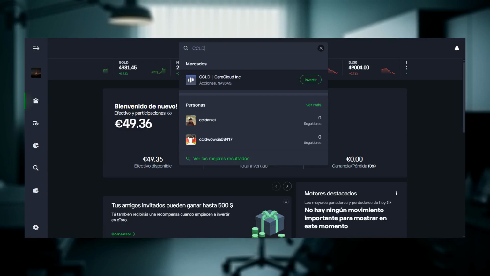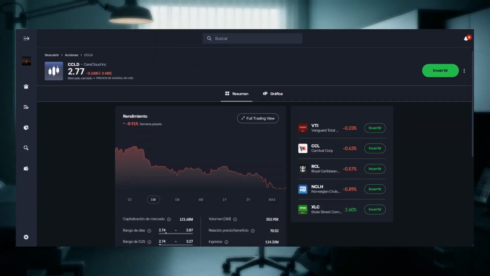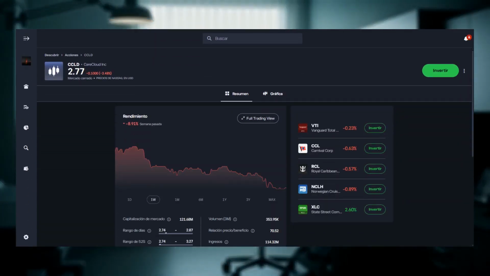Confirm the company name and ticker so you select the correct listing. Open the stock page to review basic company information and the price chart. Double-check the sector, name, and ticker to confirm it is the right asset.